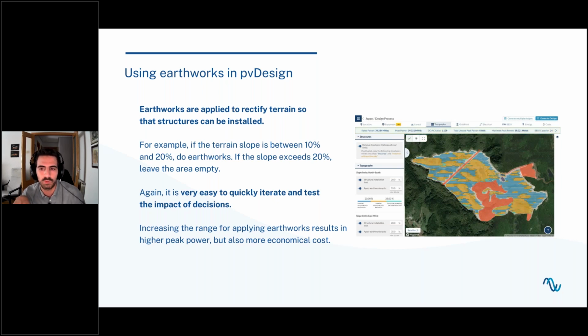And when you apply earthworks, you will usually get an increase in peak power because you are installing more structures. Of course, this is a trade-off. You get more peak power, but the plant is harder and more costly to build, so your capex goes up, in other words.